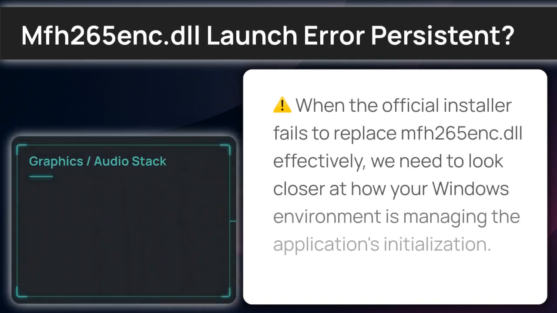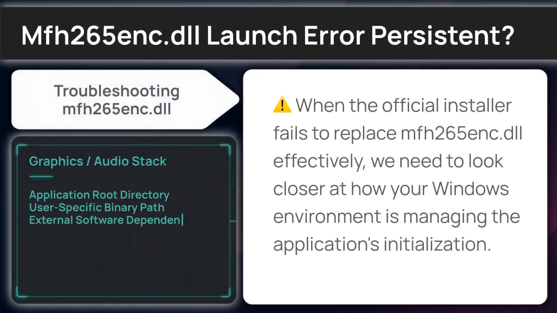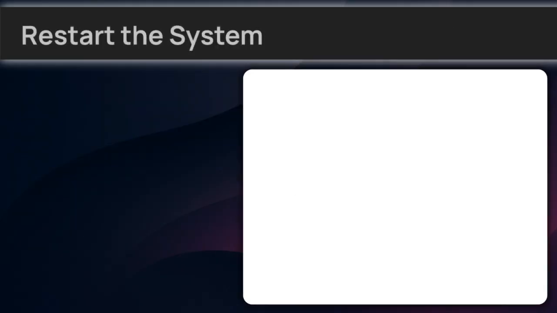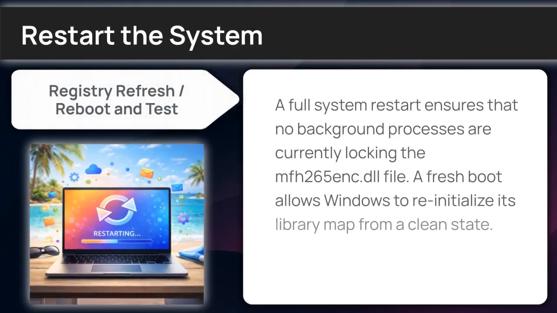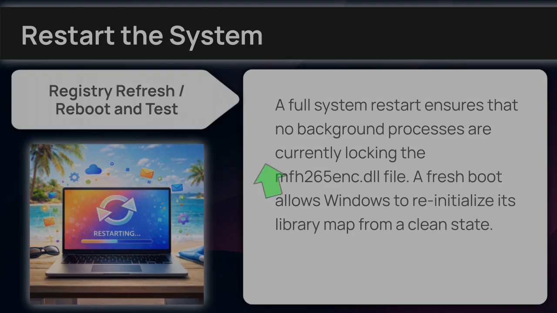If the redistributable repair didn't resolve the pop-up, the next logical step is to analyze the local environment for process conflicts. Performing a restart can determine if the error is just a transient environment glitch. A reboot refreshes your system's path variables and can sometimes re-establish a broken link to the MF-H.265 encoder file.